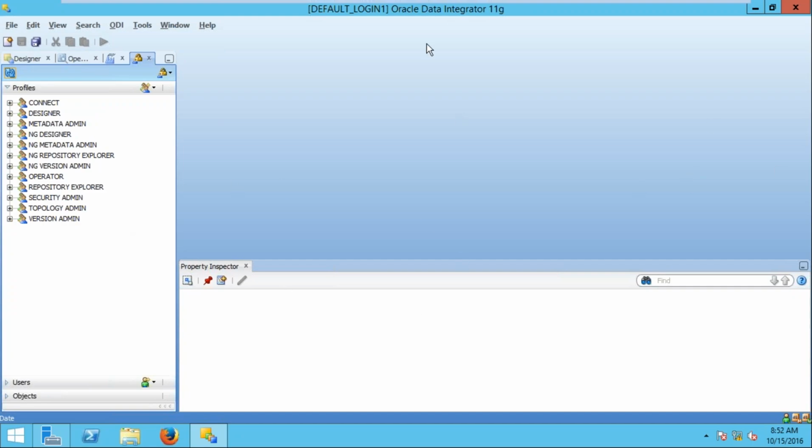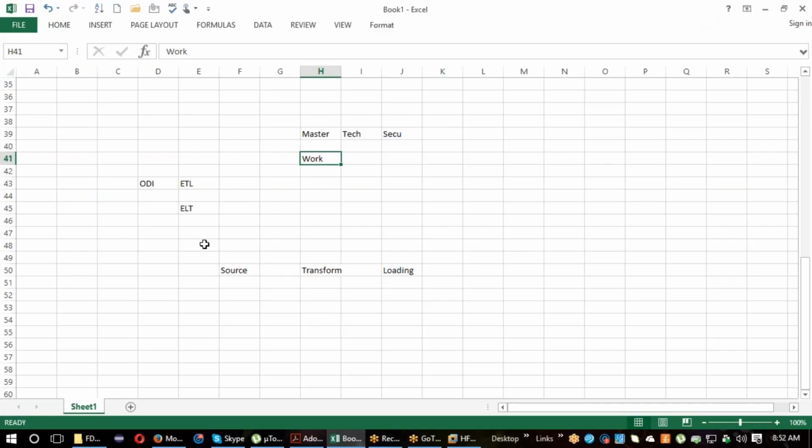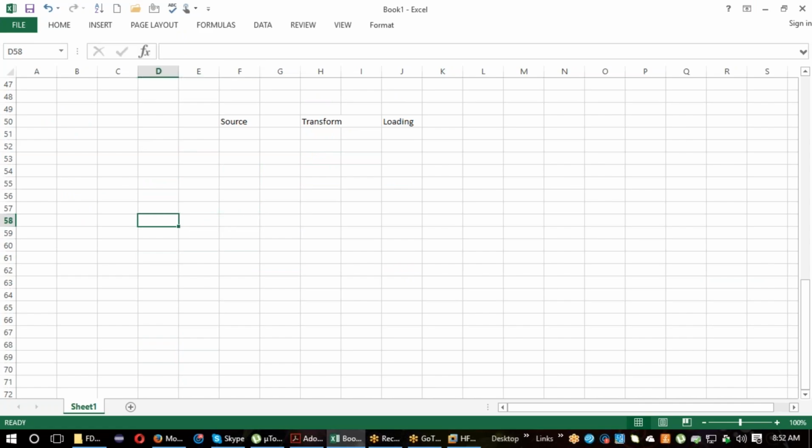In our requirement, I am using one example, and we will see how the setup is done in ODI. In this exercise, we are going to load the data from a file into one of the tables.